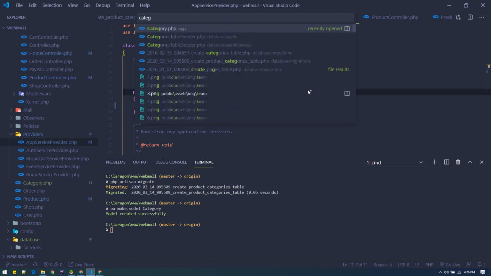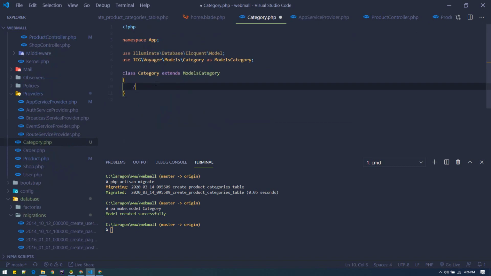So let's go to category, and here let's establish a relationship. So the relationship will be products. Category has products, right?